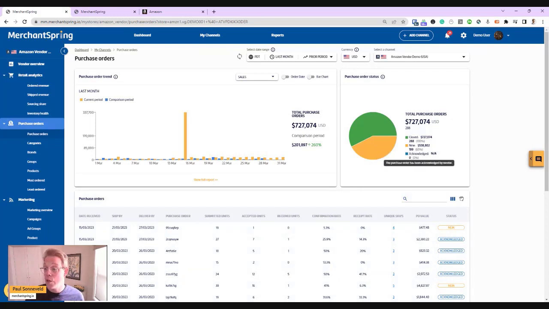There are purchase orders that you've acknowledged. So you've acknowledged that you've received the purchase order. You have confirmed the units that you're going to ship, but you have not shipped it yet. It's not been receipted into Amazon's warehouse. Closed, meaning all three of those. So you've confirmed the purchase order and you've actually sent the shipment and that shipment has been receipted by Amazon.